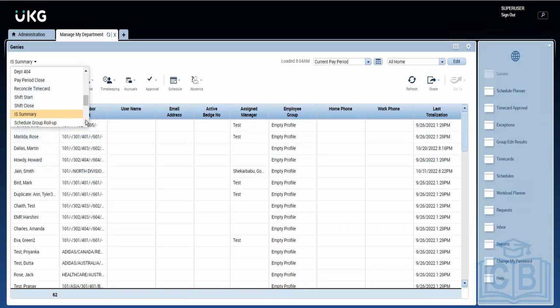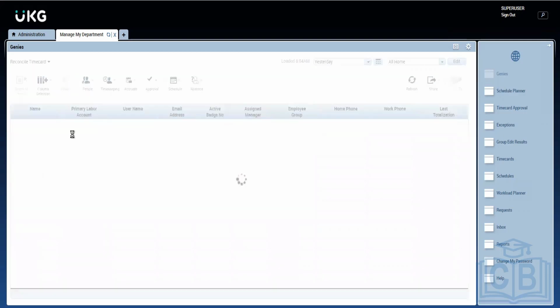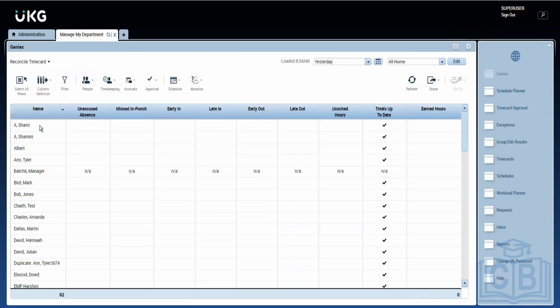If you go to maybe reconcile time card, this will give you name, like how many hours the employee has worked. Since it's a test and prompt, we don't have anything. So the columns will differ for each genie.